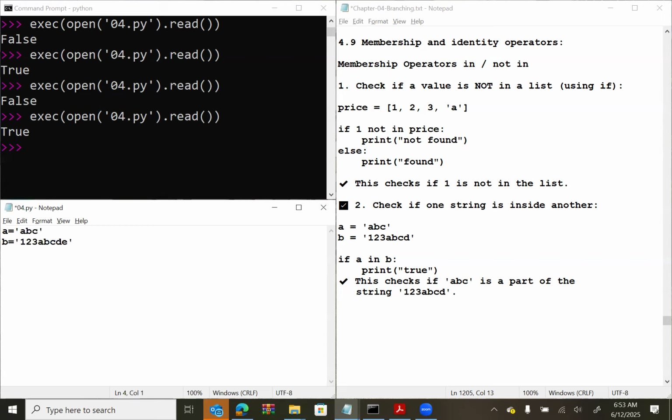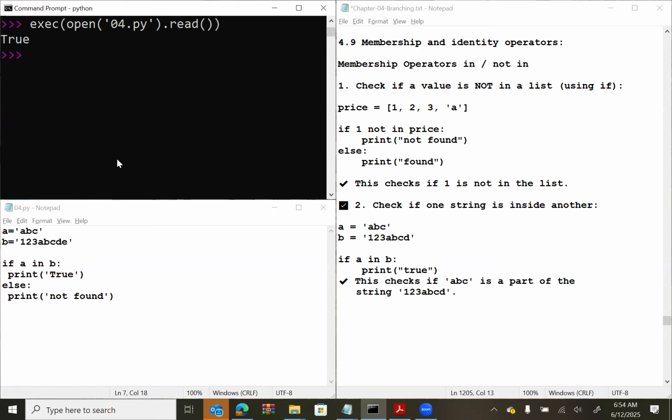Now I can check if A in B. If that is the case, print true, yes, it is available. Else print not found. Simple. Let's run it. Clear the screen and then run it. It is true because ABC is in B.